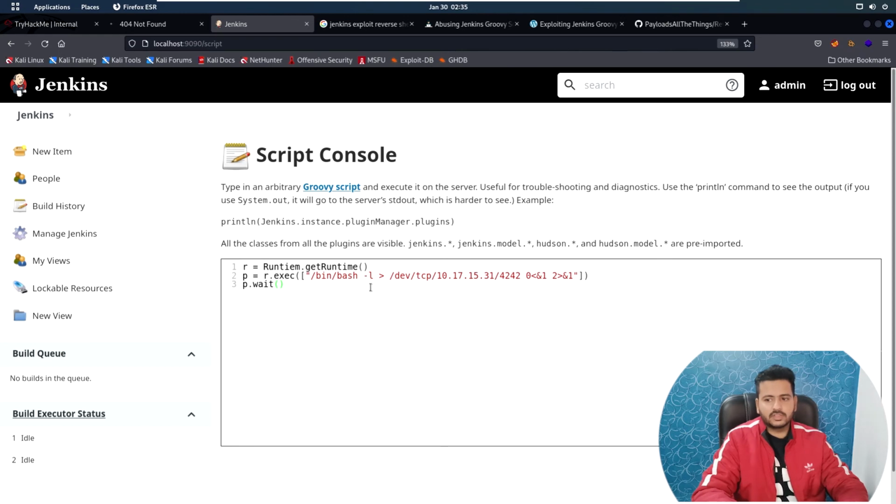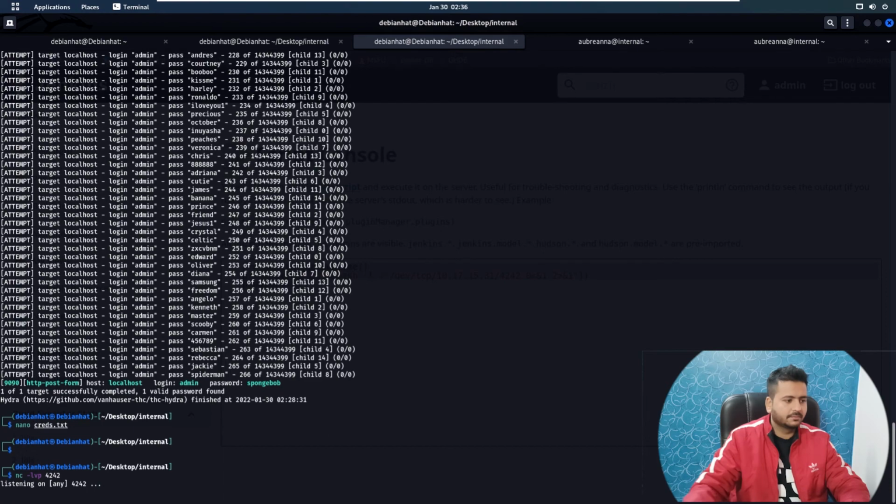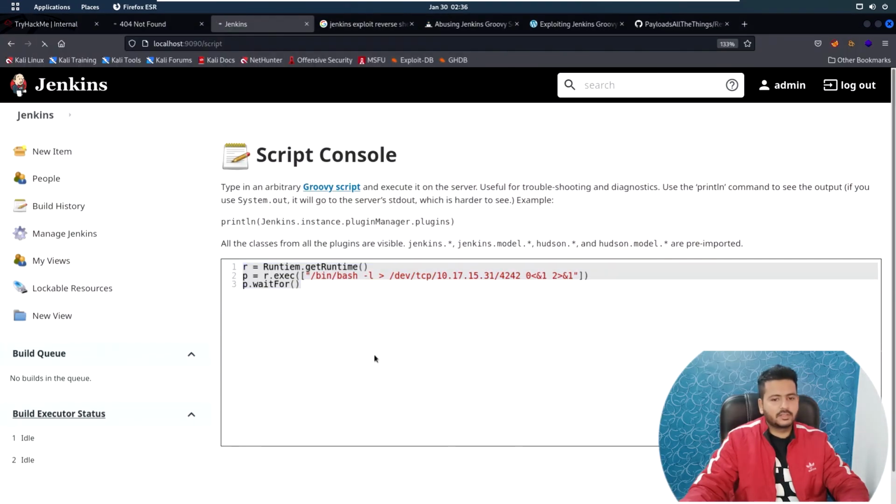p wait for. It's like this, p wait for. Now it will wait for the process execution to be completed. Copy it. It's port 4242. nc minus lvp port 4242. Okay, execute. I guess it should prompt me with the shell, but no, not got the shell so far.